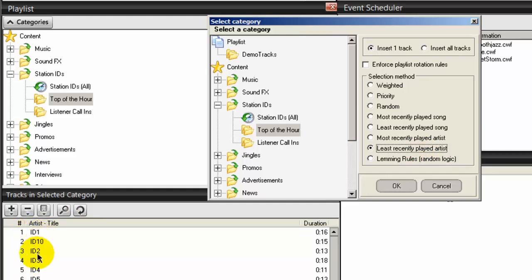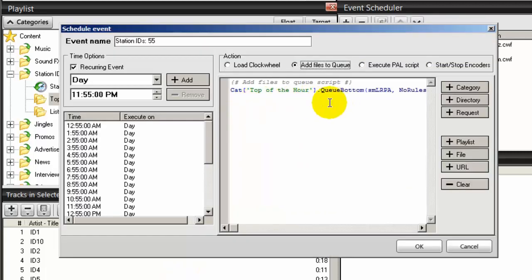Station ID 1, 2, 3, 4, 5, and so forth. Then click OK. By default, Sam Broadcaster puts this Q to the bottom. Well, we don't want this to be Q to the bottom. We want this to be to the top. So we're going to change this part that says bottom to top. So highlight that part that says bottom, and we change that to the top. Then click OK. So we want a Q top.